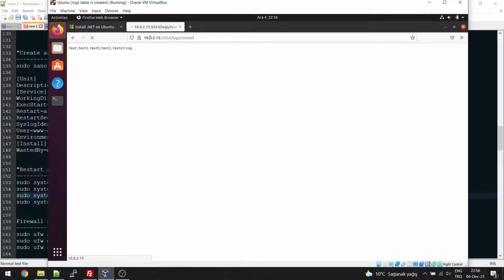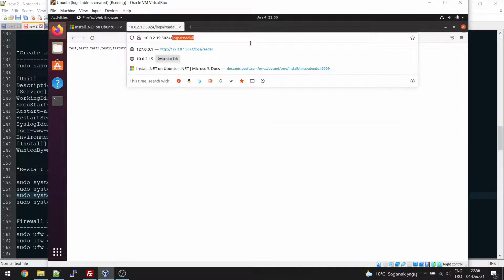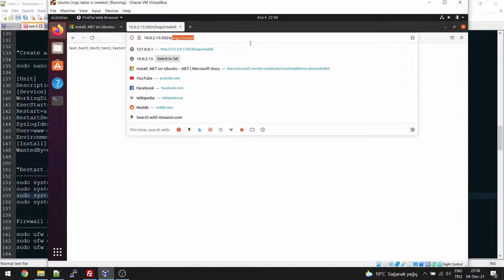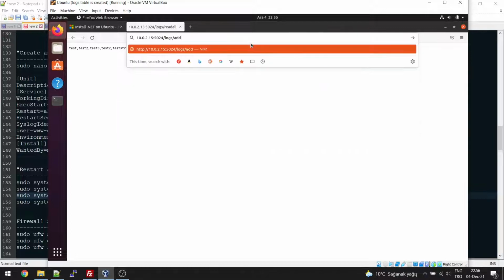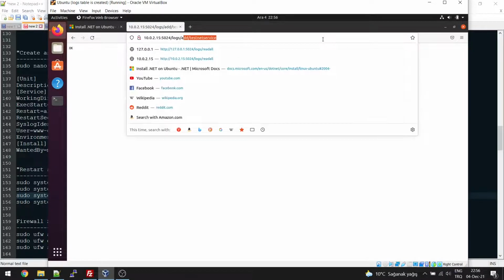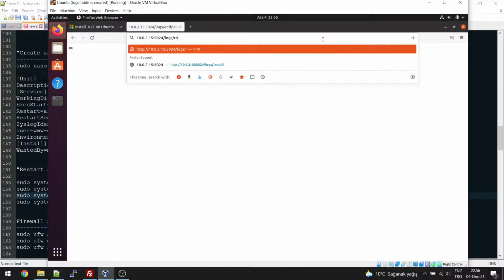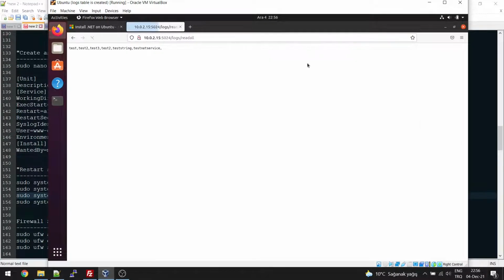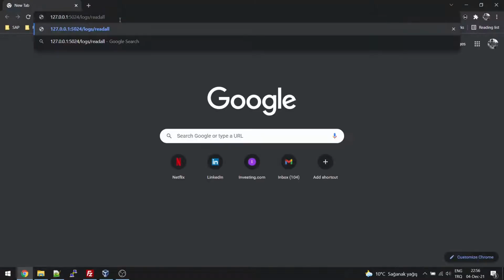Now it should be able to get all the data, and it got. So just check it just to be sure. I will run again the logs, add action, test .NET service. It said okay, and we will be reading all the data again. We can do the same thing on Windows. I opened the Chrome browser, logs read all. This is the exact same output.